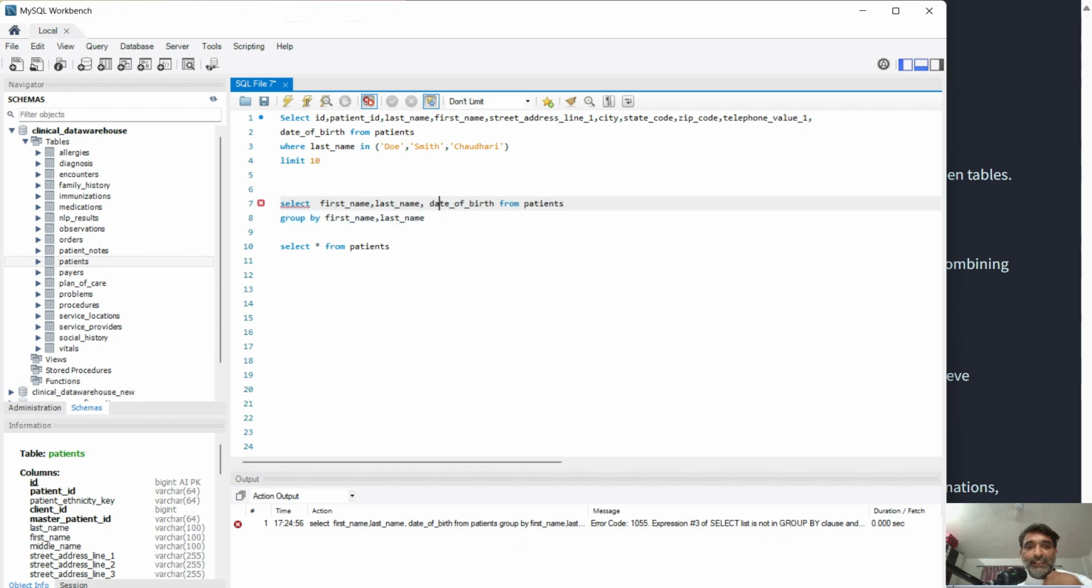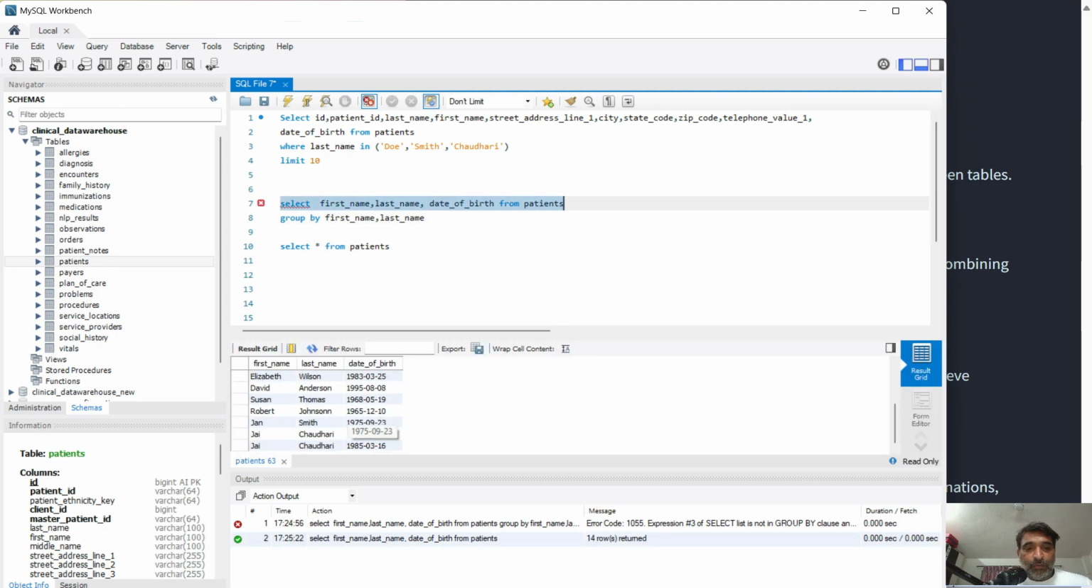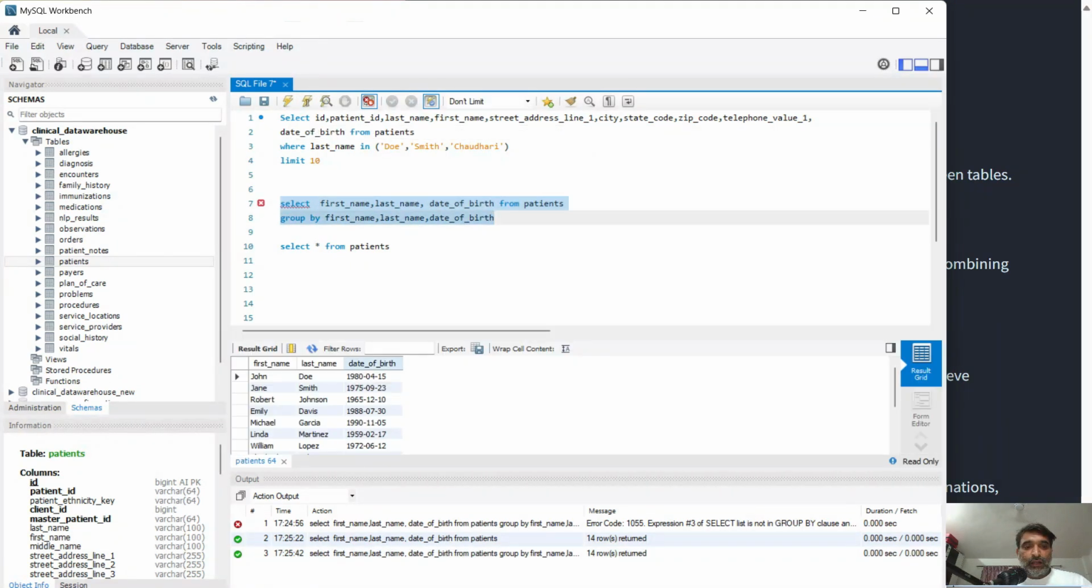So basically what it is saying is, hey, I am not able to group by the first name, last name and date of birth, because all the columns that are there in the select list need to be in the group by also. Or there is one more thing, but first let's look at this. If I do group by first name, last name, date of birth, then that error will go away and it will give me values like this.